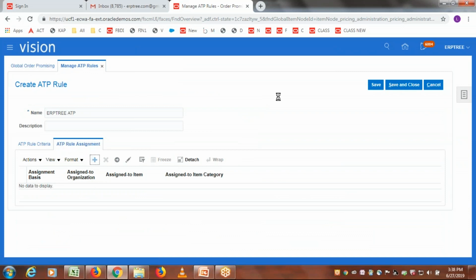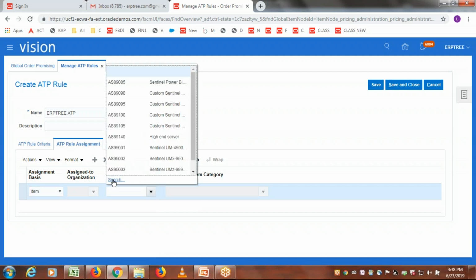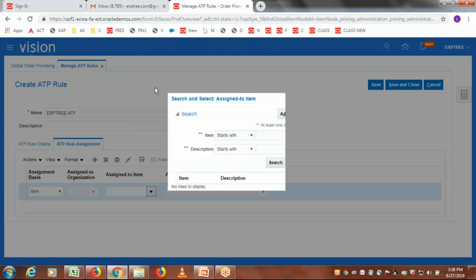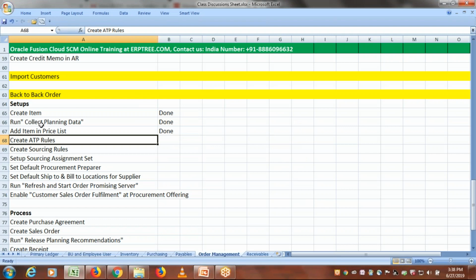Click on add, and the assignment basis is item. Just item should be available, and for the same item the on hand quantity also the system should display. Whether that on hand is available or not, the system has to provide information. So select our item here. You can find our item here after running this collect planning data job.